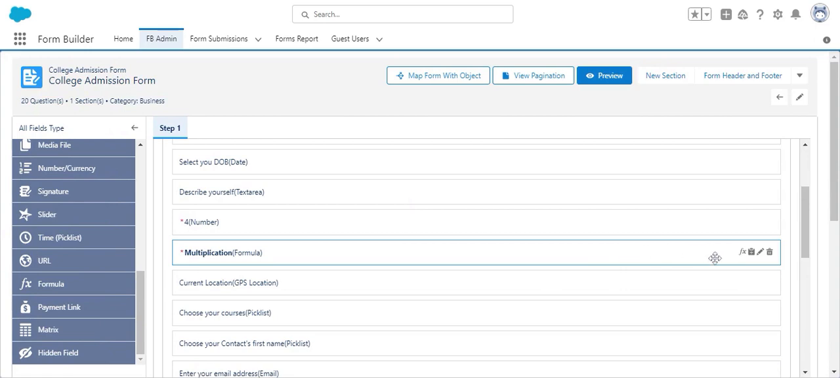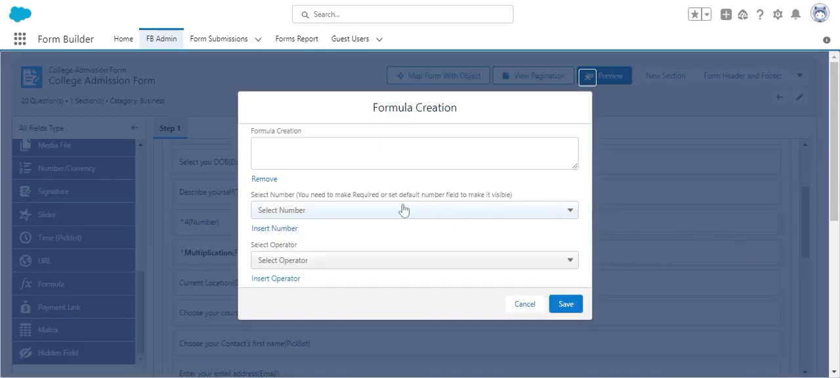Step 4. Enter the formula in the formula editor. You can enter the mathematical expression you want to use for the calculation. For example, you could enter field 1 multiplied by field 2 to multiply the total cost of an order. Here, field 1 and field 2 are placeholders for the actual field names you want to use in your calculation.